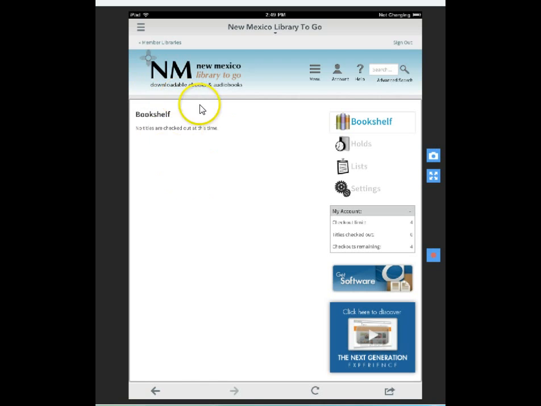So you're gonna notice right here is your bookshelf. Anytime you check out an item, an ebook, audiobook, it's going to show up there because it's going to give you your collection. You're going to be able to download it to your app and get started. So I'm going to go ahead and try to look for a book here. So I'm going to go ahead and browse.